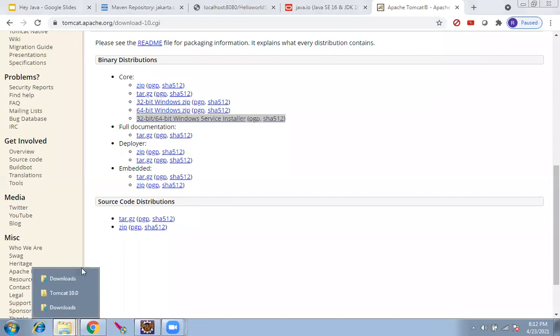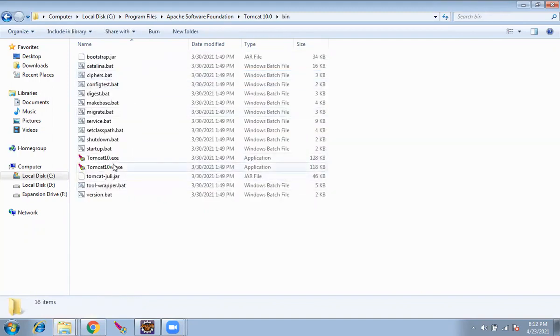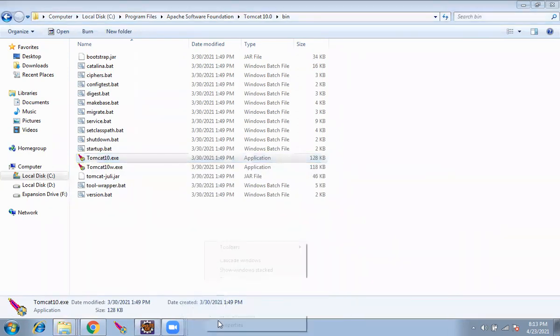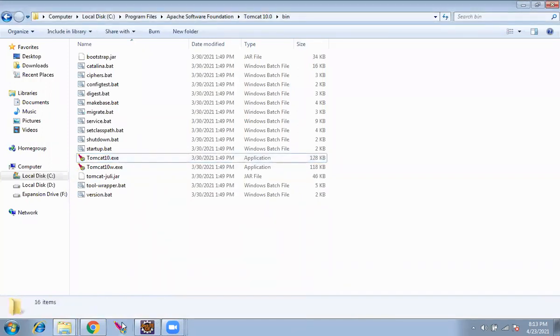Once you have that, you have to go to bin. There will be something called tomcat.exe. You can click and drag it and place it in the taskbar. One I have already placed here. So this is a way to start and stop Tomcat. There are multiple ways. One is this way. The other is you can run it as a service. We'll go over that later. For now, I am telling you a simple way.